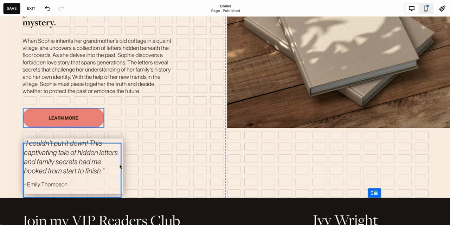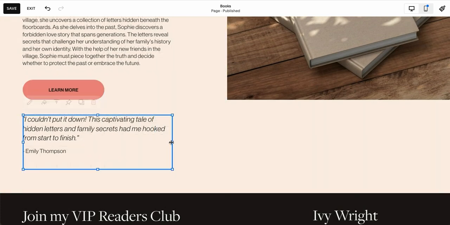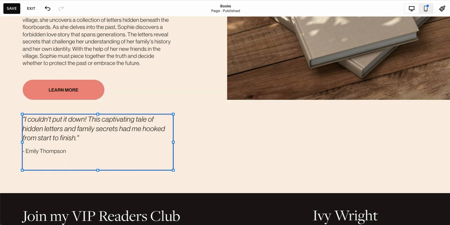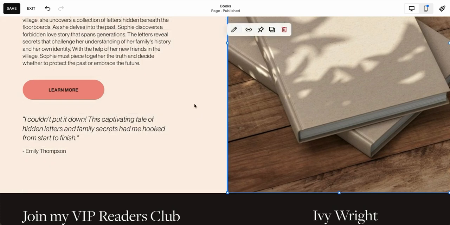There we go. We'll just make that slightly wider. And then we'll just drop that. Yep, happy with that in italics. That's all cool. Just make that image sit to the bottom there.